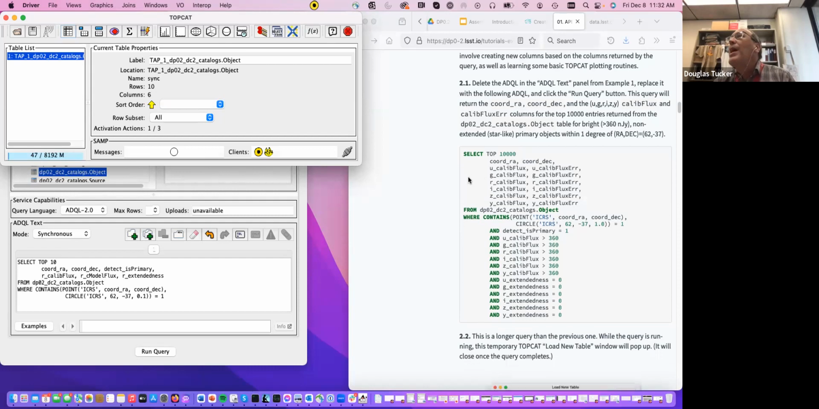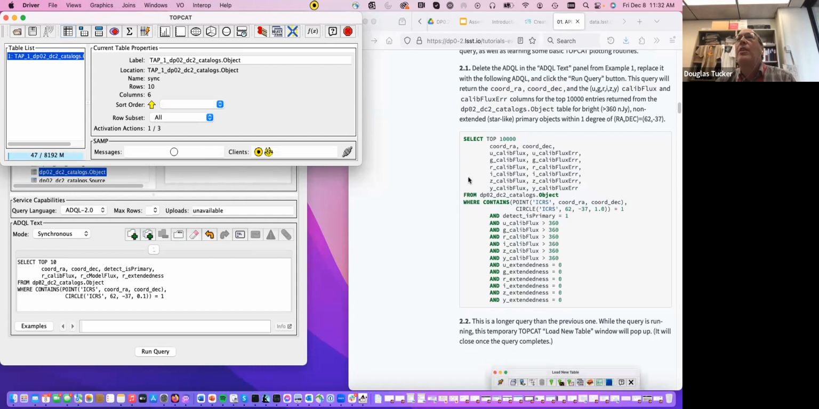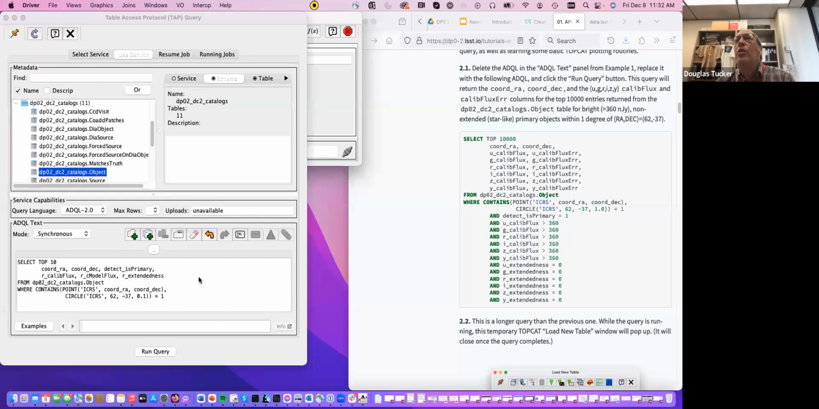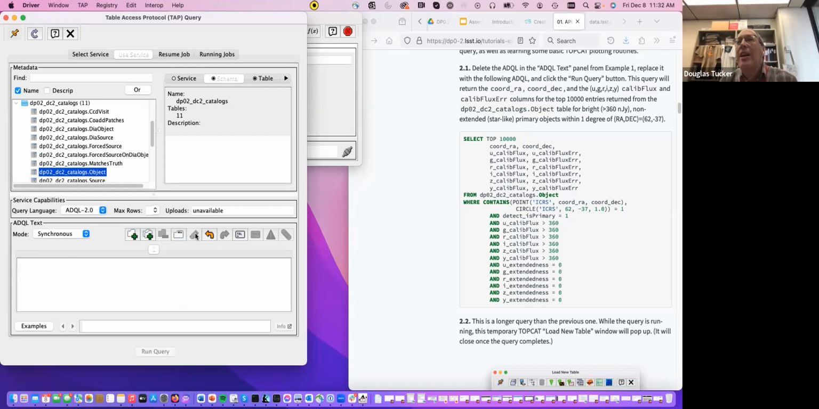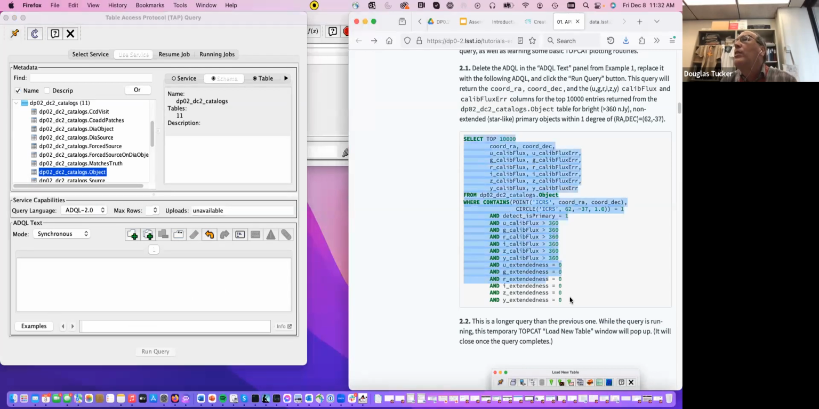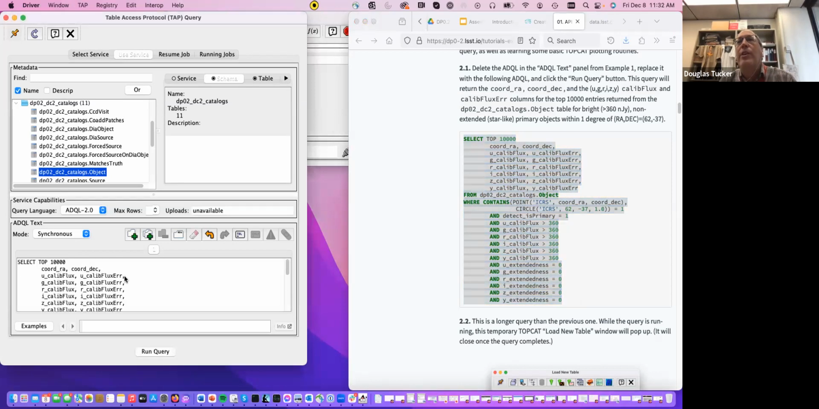Okay, so back to this new query. We'll just get rid of this other query. There are various ways you can get rid of it. You can either select it all and then hit delete on your keyboard, or there's a little eraser here that I can use to delete that. And we'll fill in this other query, and I'll explain that query in a second.